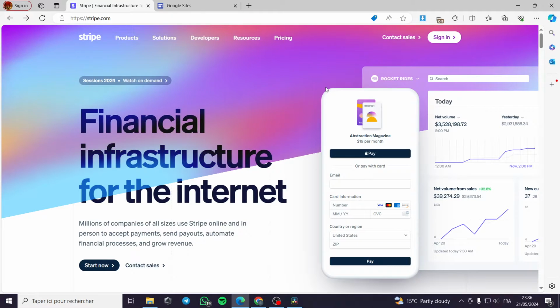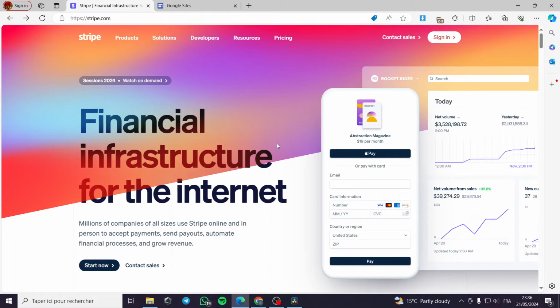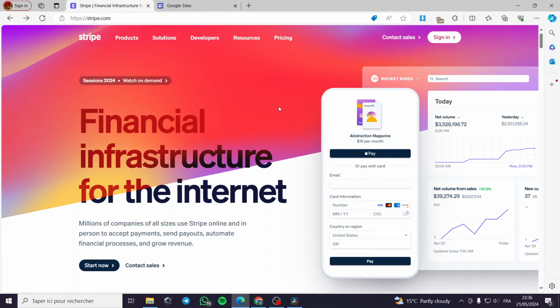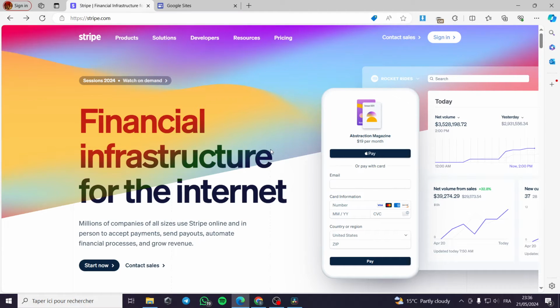Today I'm going to show you how you can add your favorite Stripe account or your Stripe link to your Google Sites. For those who don't know, Stripe is a payment provider for stores that can collect money from your customers, Visa card, MasterCard, to your bank account directly without any problem.